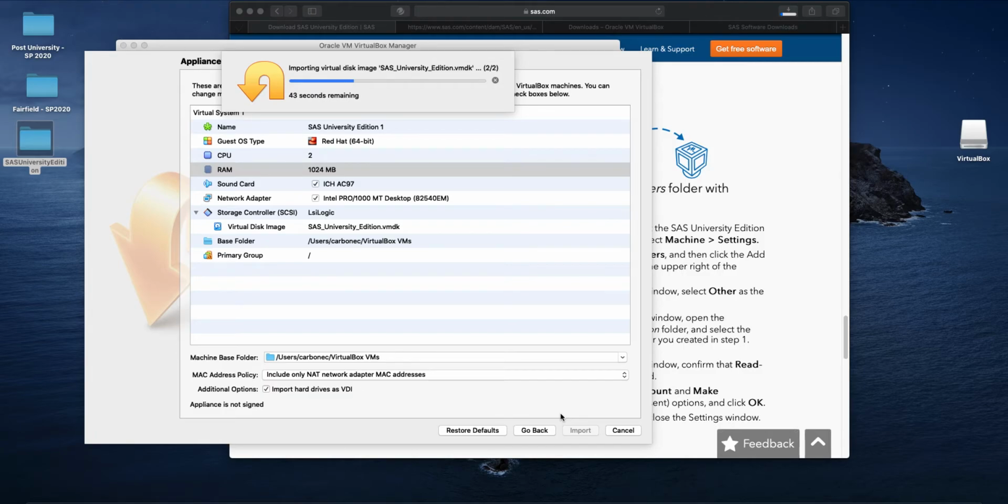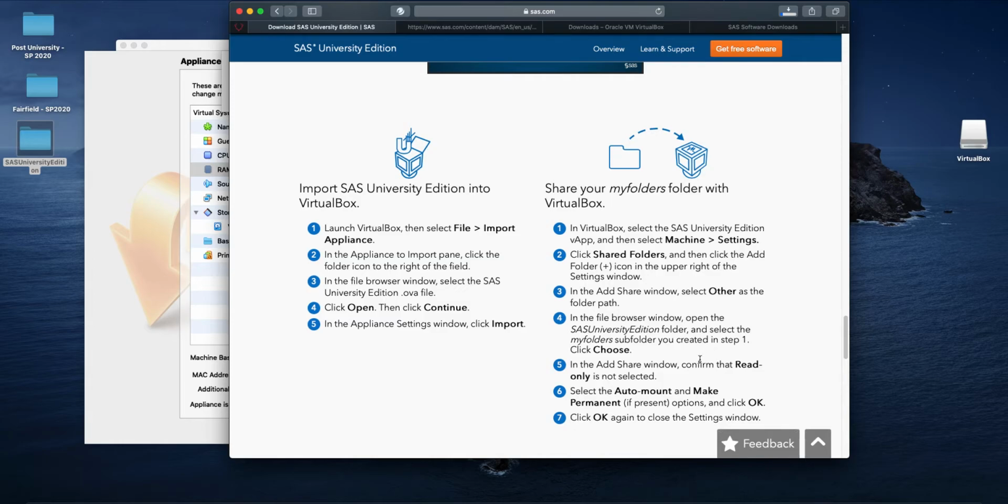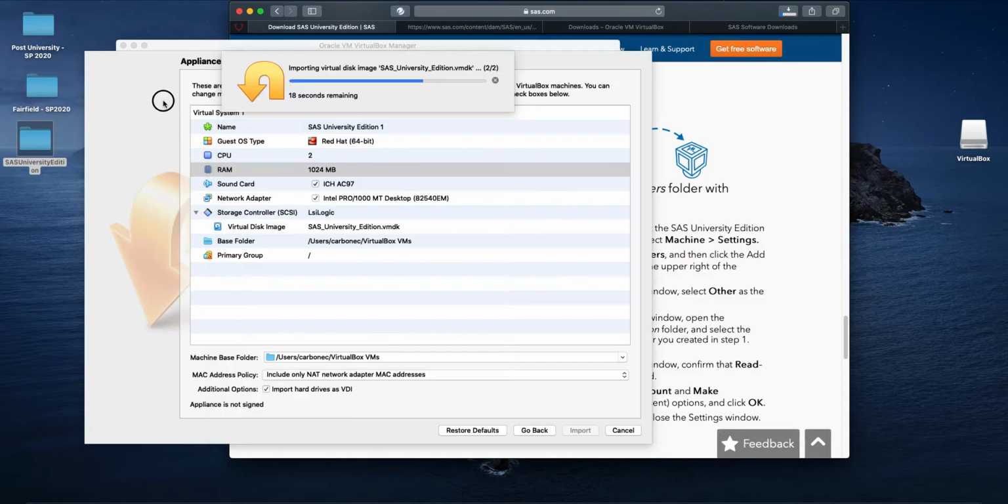But there's not much you could do about how long that takes. As I'm waiting for that to go, you would need to then share your My Folders folder with VirtualBox in order to actually use it. But we can't do that until this is actually finished.